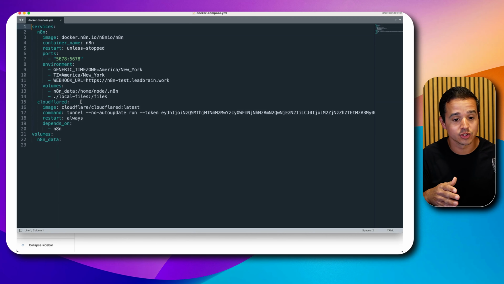Everything in here, just treat it as if it's case sensitive. Treat it as if you don't know what YAML is, even if you do, and copy and paste the same thing. Okay, so here I'm going to explain this a little bit.